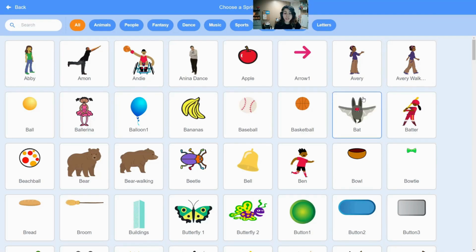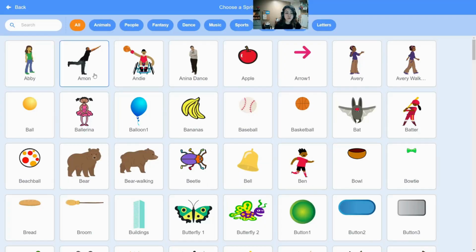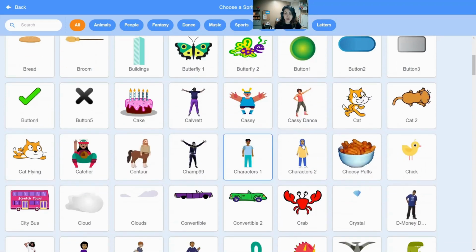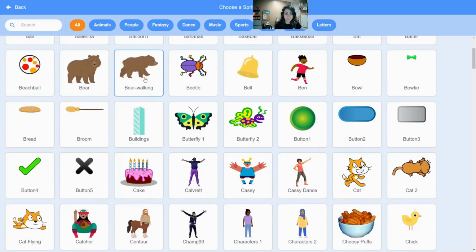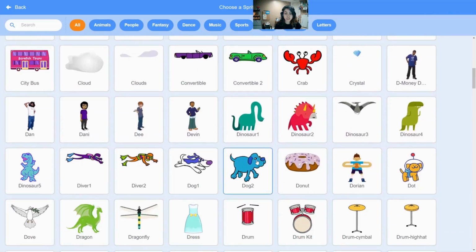And like mentioned, let's choose a sprite with multiple costumes. If you hover over some of these sprites, you will notice that some of them are either still or they have some animation to them, meaning that they have multiple costumes. So I suggest choosing somebody that looks like they are walking. Perhaps the bear walking or the dog.